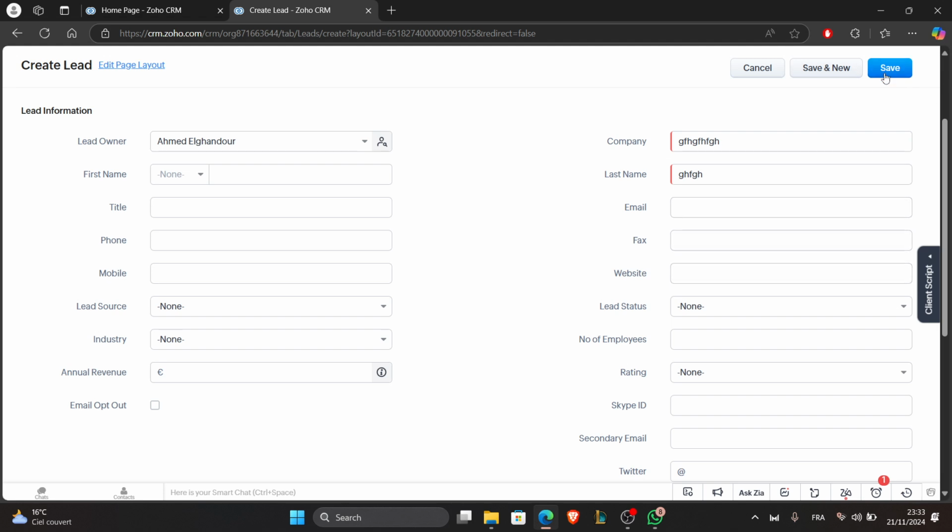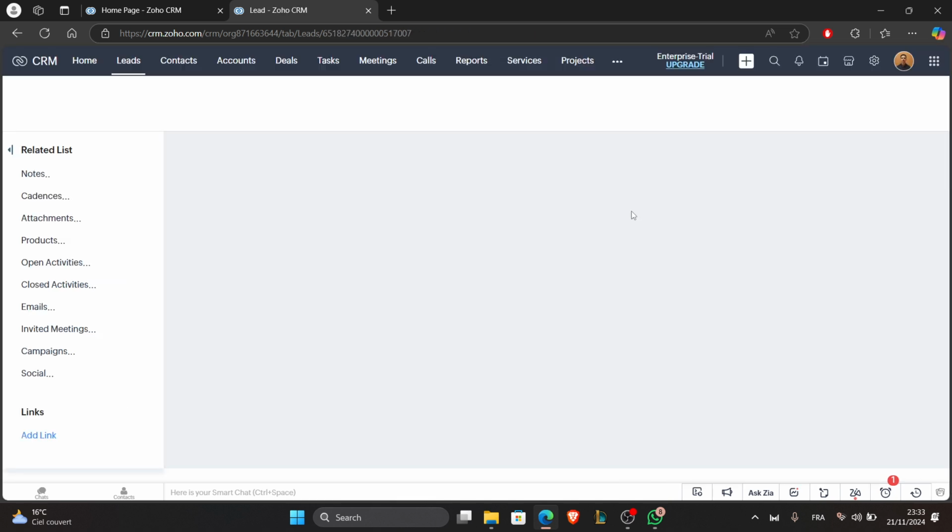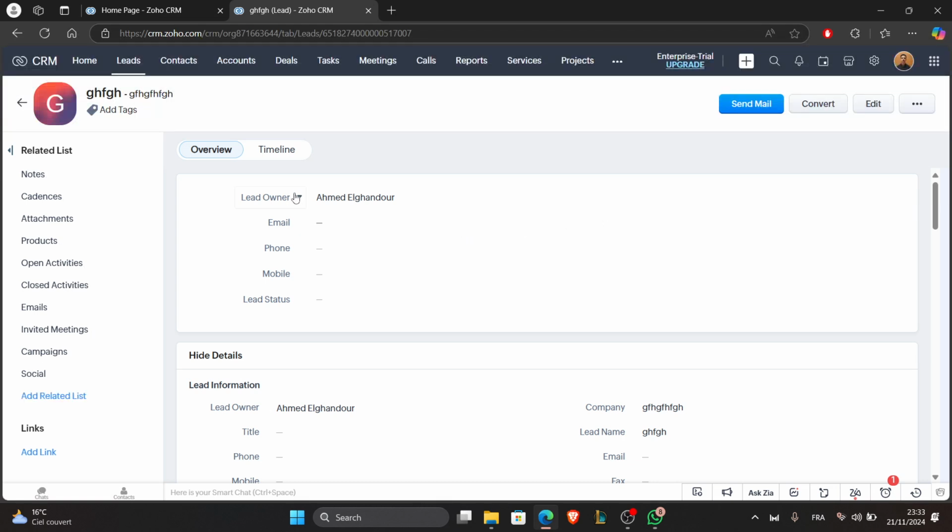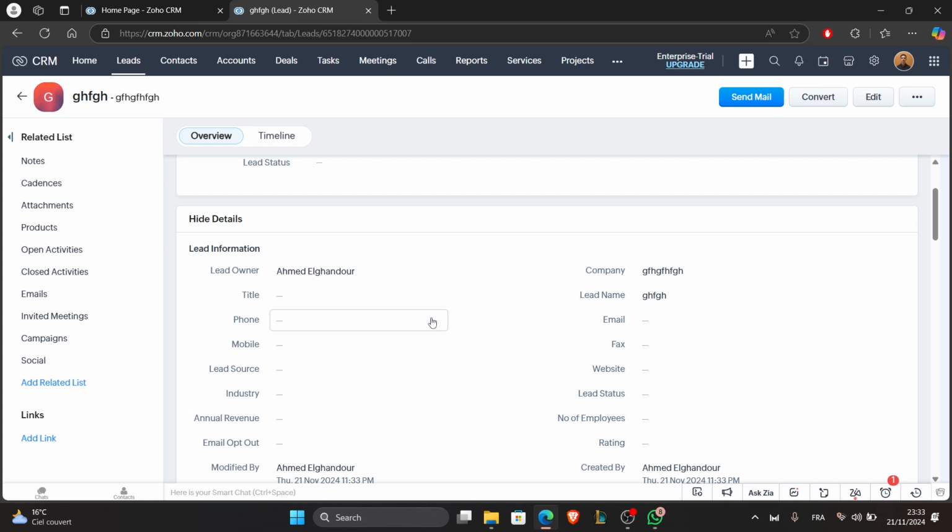Now I'm going to save the deal here. And that's it. Now I can use the pipeline to view and track its progress. And that's how you create and manage deals in Zoho CRM.